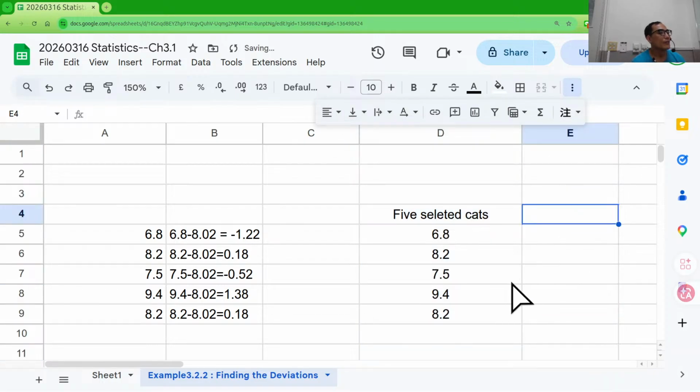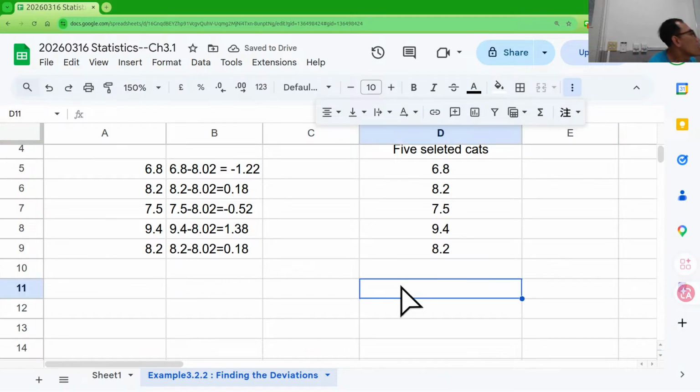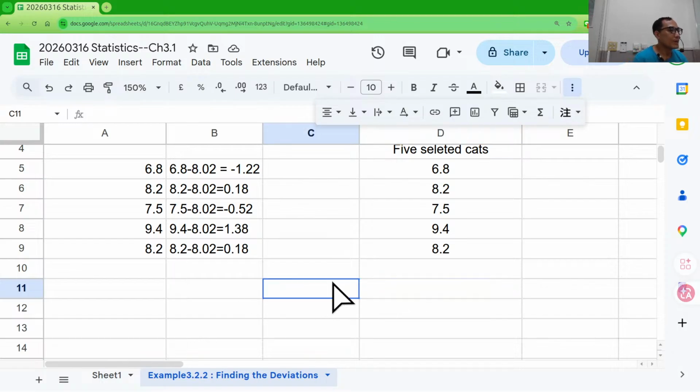Then, first one, who can tell me what is the average of this one? I know it's 8.02, you're right, but how can you get the number of the average? I have a calculator. Yeah, I know you have a calculator, but follow me.